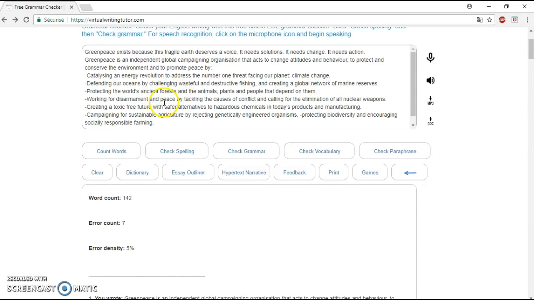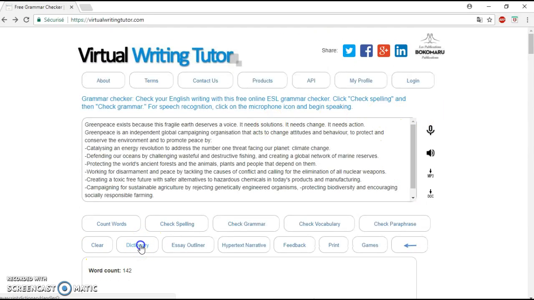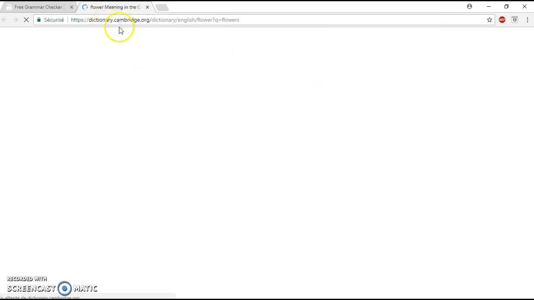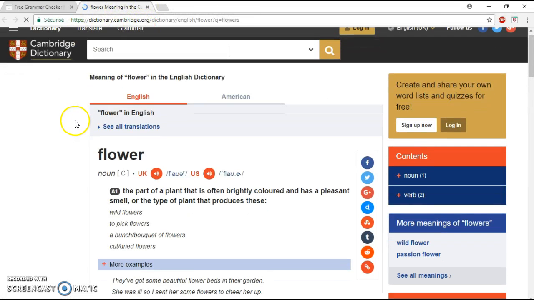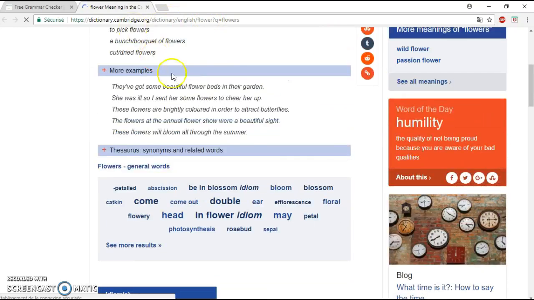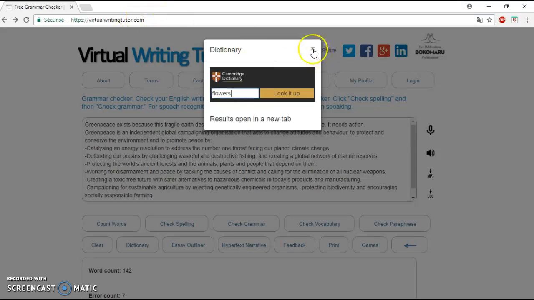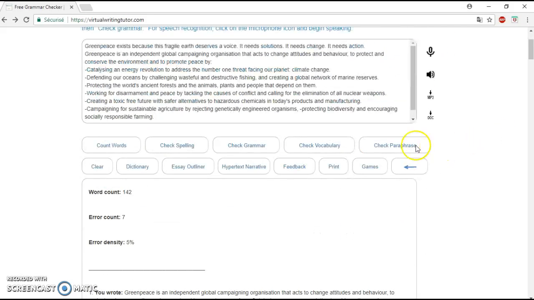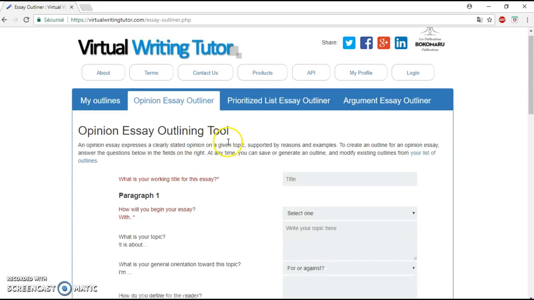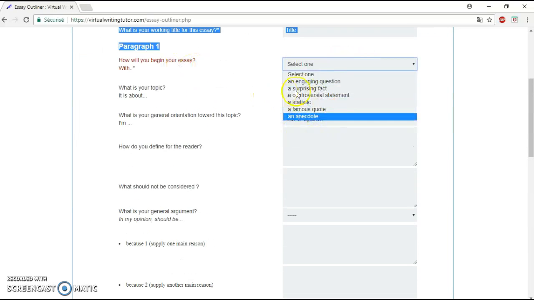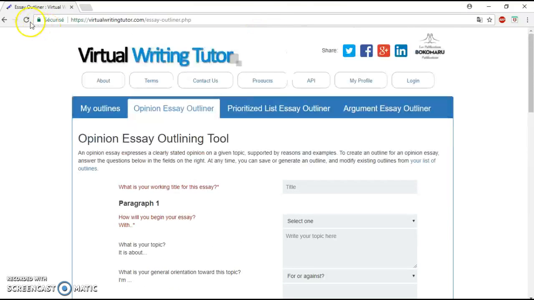You can also, on the website, you have a dictionary right here, so you click on it if you have a word to check, like, I don't know, flowers, look it up, and they give you the dictionary. So that's another thing. If you need to make an essay and you want to structure something, you have this one right here, first paragraph. Everything you need is on this website.